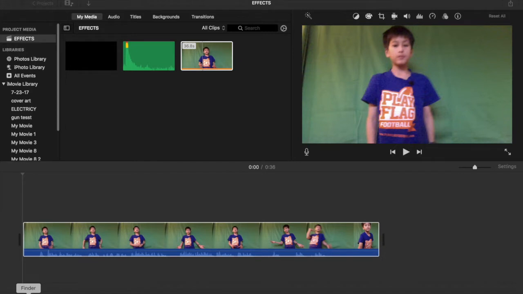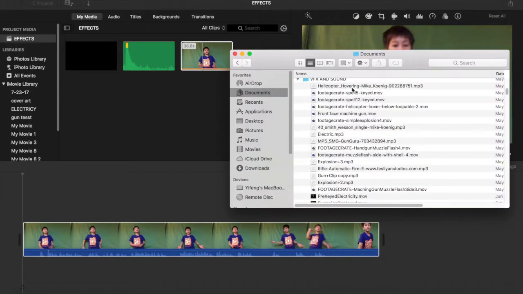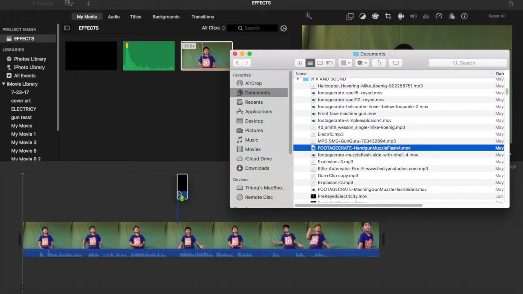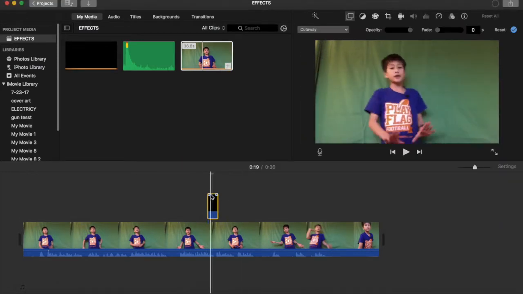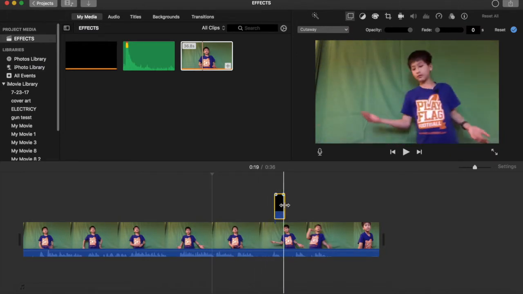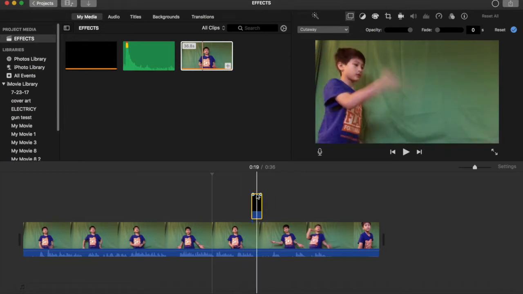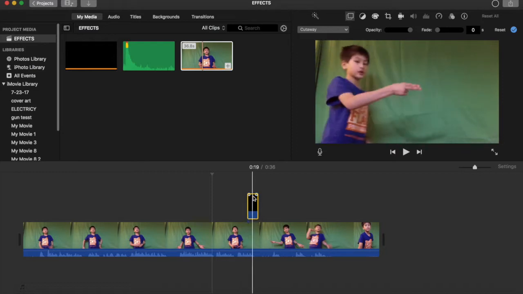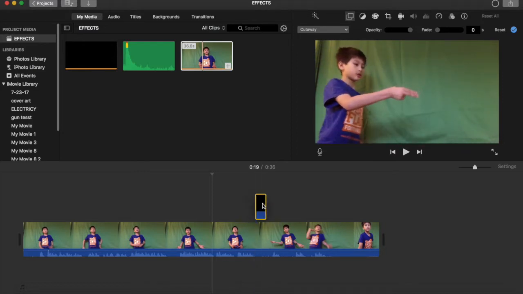Alright, so the first effect I'll be explaining is a gunshot effect. To do such a thing, you want to first get some pre-keyed effects from Footage Crate, which is in the description. And I think the handgun muzzle flash works perfectly fine. Then you just want to drag it down, put it in the desired spot or time when you shoot, and drag it forward a little bit. You don't want to drag this back. As you can see, there's a flash right there.